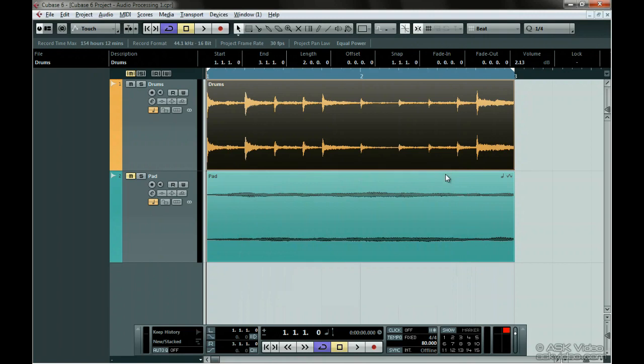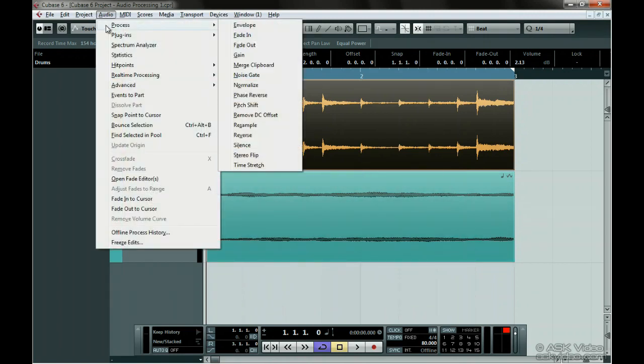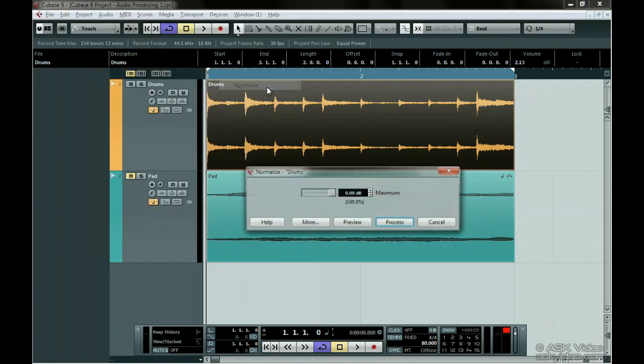Normalize raises the audio file as high as it can go without clipping. If the audio file is already normalized to 0, then trying to normalize to 0 again will make no change at all. You can use this as a gain change if you lower the normalize level, but you probably won't do this seeing as it defeats the whole purpose of normalizing.